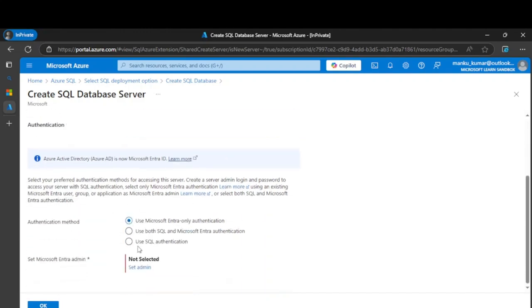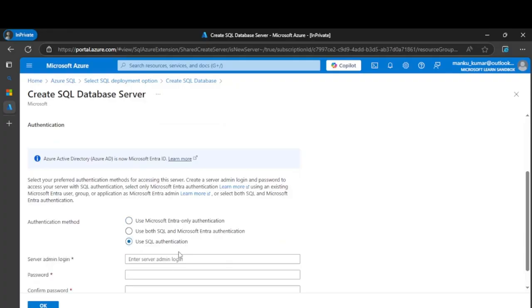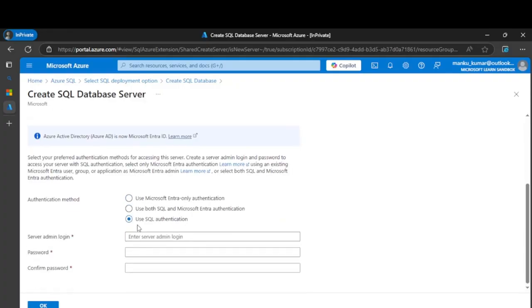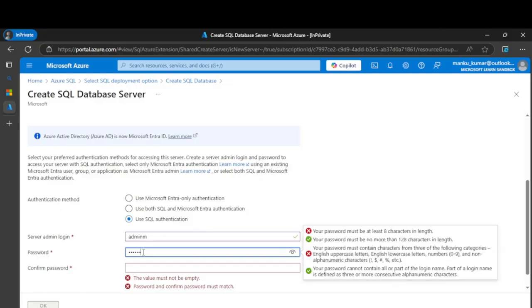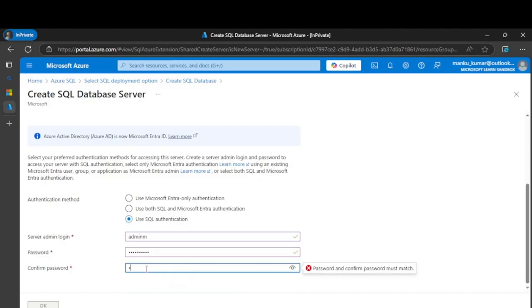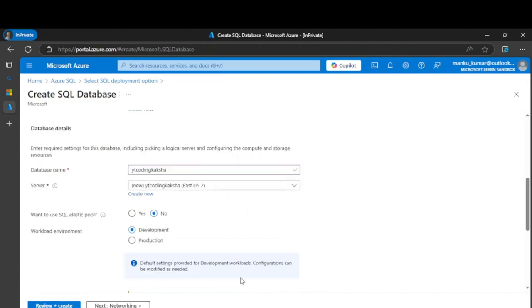Now in this part of the settings, you choose the Azure authentication method or the SQL authentication method. So I will choose the SQL authentication method and I'll give the admin name over here, and I have to give the password as well. So I'll give that as well. I have created one server now.